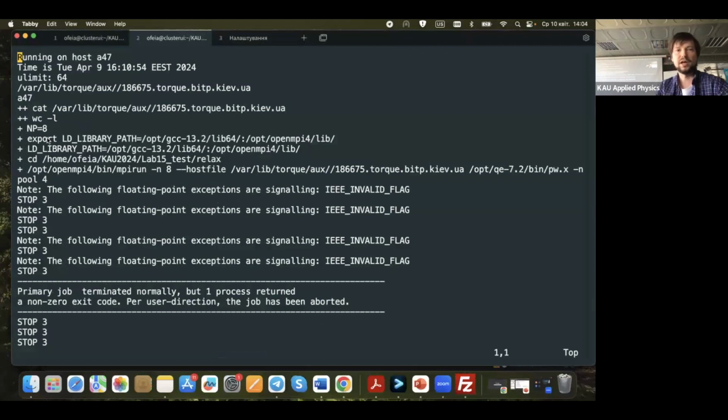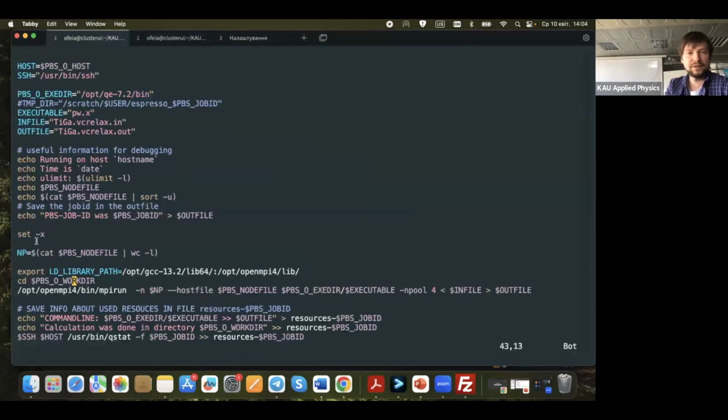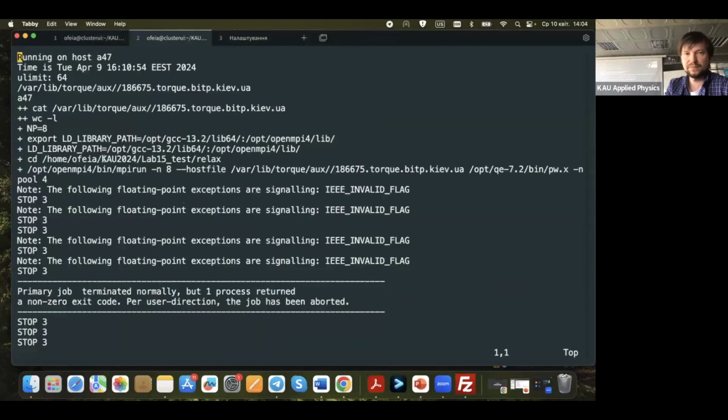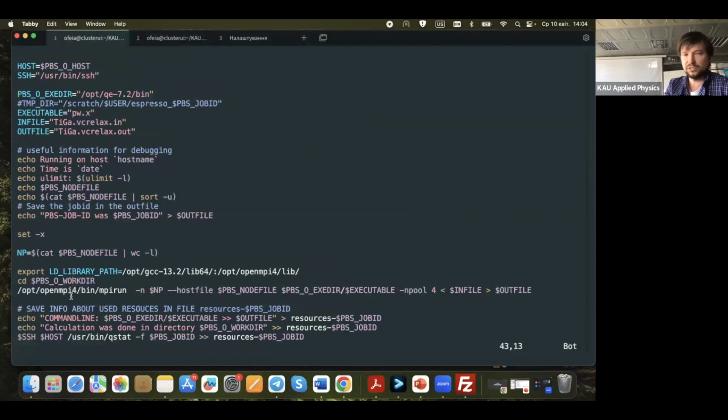I showed you this export library path. Yeah, this is it. Export all these libraries, then cd to workdir. Here's my cd to workdir. Then launch this command. And then there is some information that we have finished our calculation. So I hope the script now looks very easy to you, because it's really not so hard.